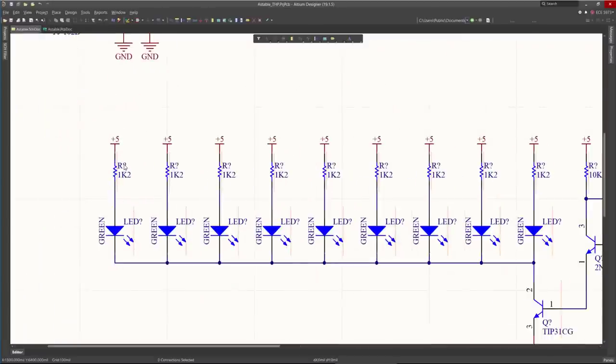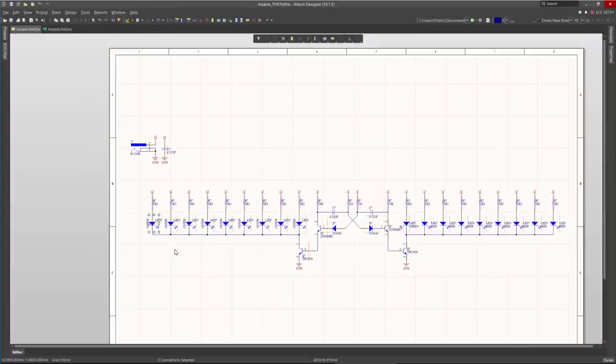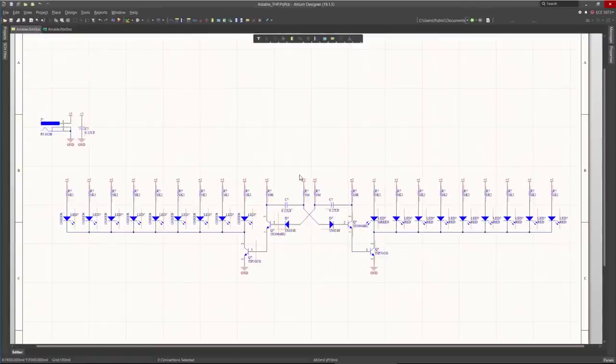Annotation means now you have R?. You need to identify these by a sequential number, R1, R2, R3. Same case in here, LED1, LED2, LED3. So when you do assembly on the board, every single component is identified by unique ID or unique designator. That is the annotation. The software will automatically scan all the components and change the question mark into a number that is unique for every single component, and this number will not be repeated.